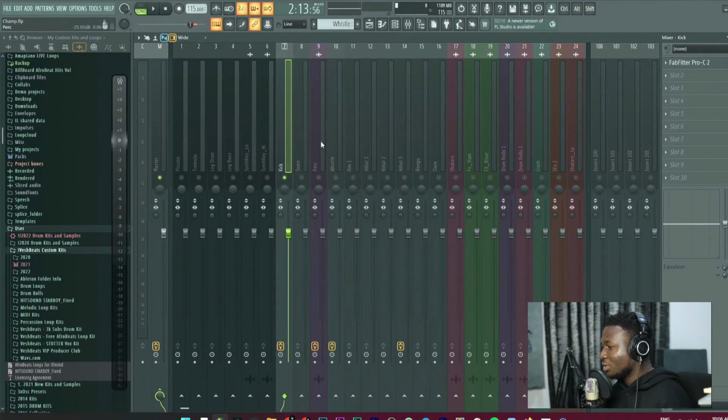So first off, we solo the kick. We start from the kick. I'll keep building around the kick till everything sits right, because majorly in Afrobeat, the kick is more like the driving sound. When you hit the kick, you know it's time to dance.